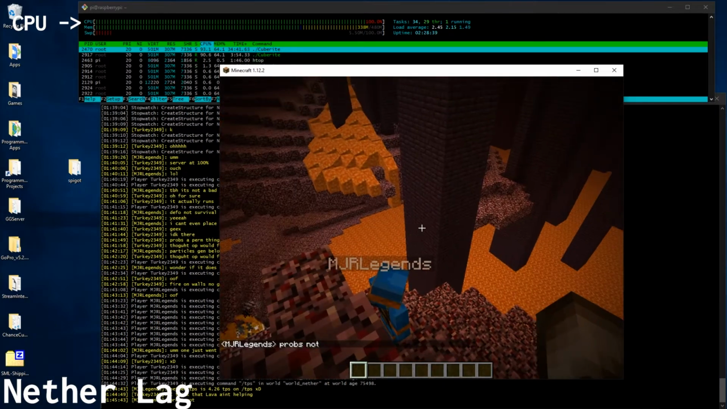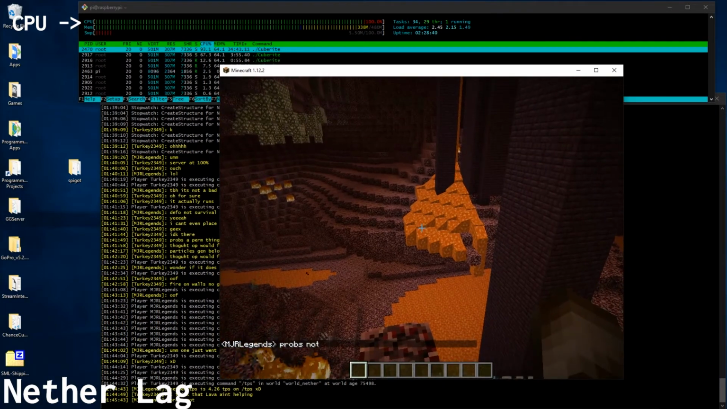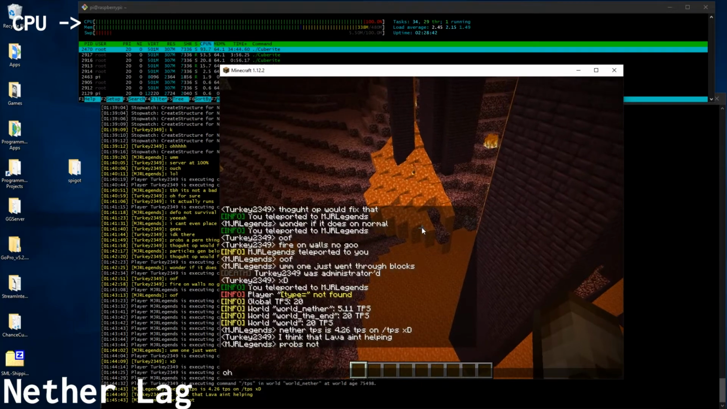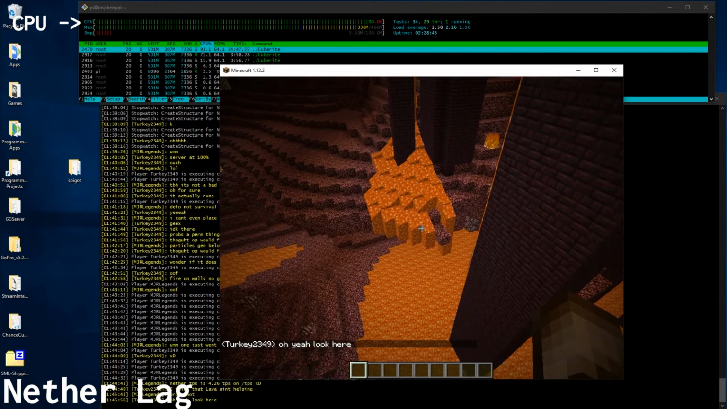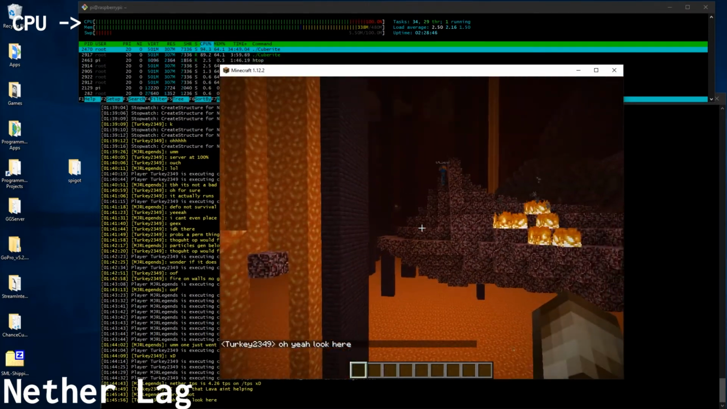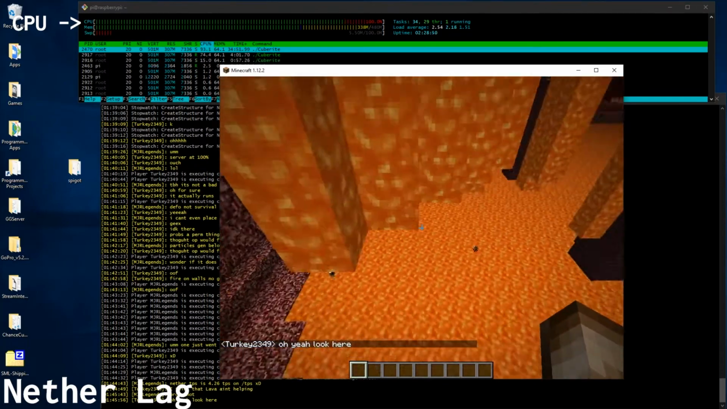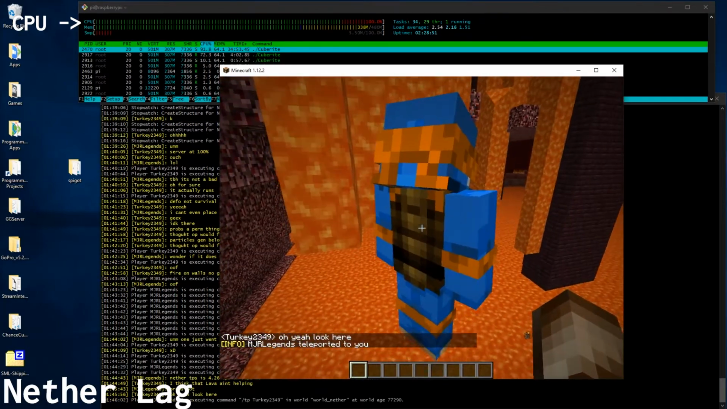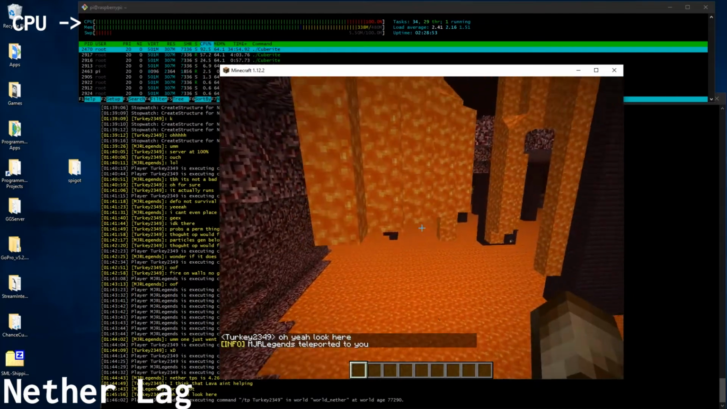And continuing with the lag, the Nether was another huge point of lag. The server while in the Nether was basically at 100% of the CPU. I'm going to attribute a lot of this to the lava having to update and flow, but either way, the Nether was just not really an option.